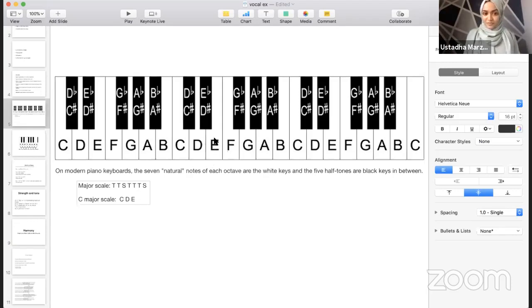So E is our key. We want to go up a semitone. So remember, the distance between this E and the next key is a semitone. So our next key is an F. Okay, now we move on to the whole tone. So tone, tone, semitone, whole tone. So can you identify the note which is a whole tone apart from the F key? So we're here. Yes, Zainab. G? Excellent. Well done, mashallah.